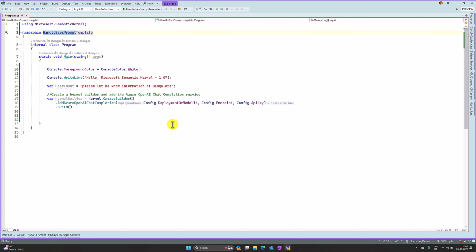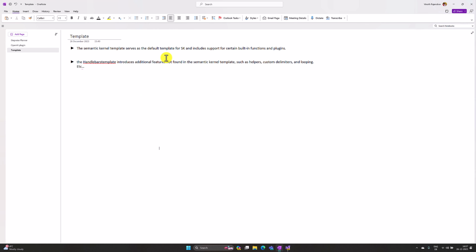There are a lot of advantages to using the handlebar template. For example, the Semantic Kernel template won't support looping, or creating custom functions. The handlebar template supports them. Let's start on how to implement this feature.